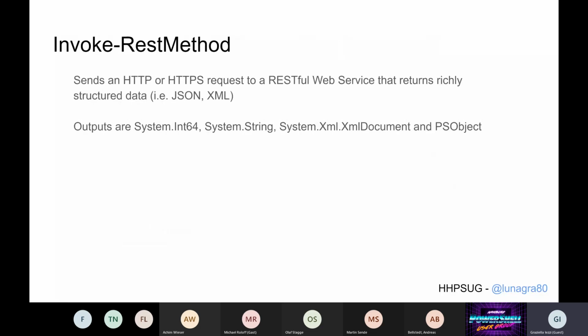So what commandlets are there in PowerShell to allow us to use the APIs? Invoke-RestMethod is the one you would use. It allows you to send requests to a RESTful web service, and the output you can expect is different based on how the API has been developed. For example, you can have int64, string, XML document, or a PS object.